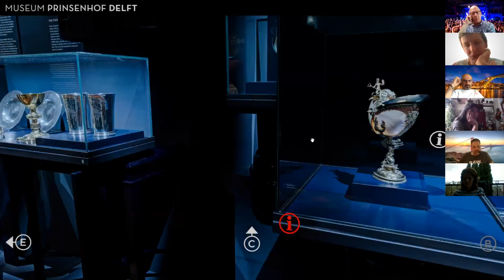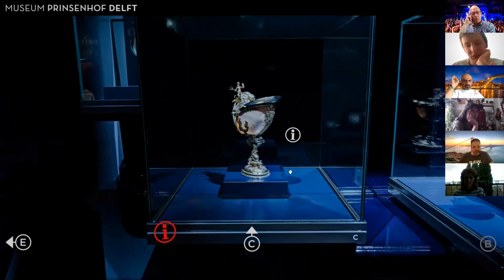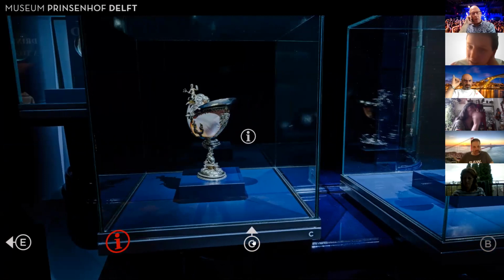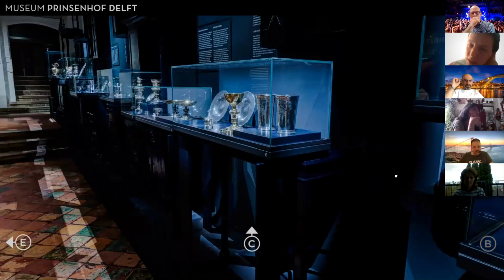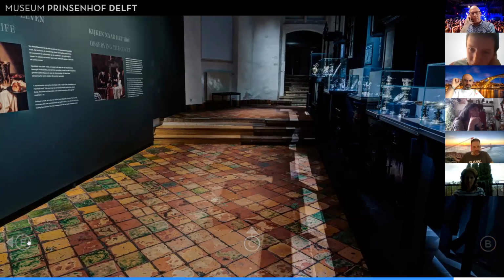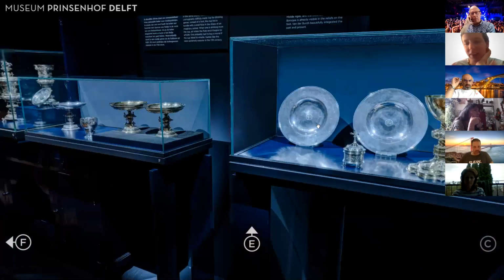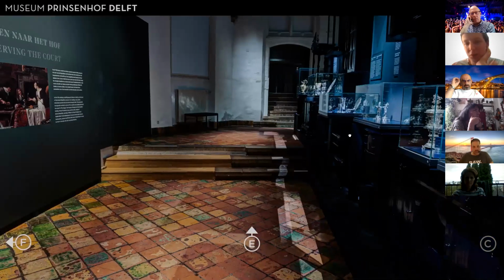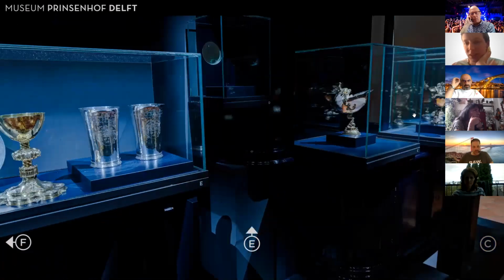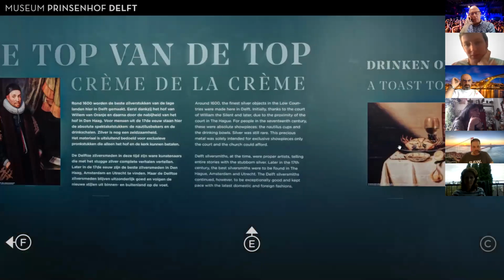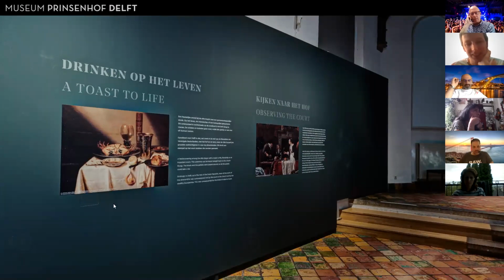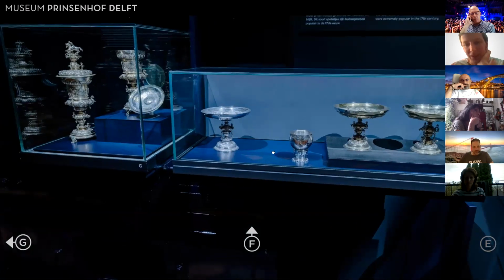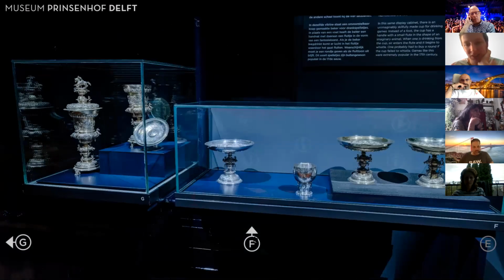I like what you do with how you guide. Now I understand. I can click on this to get more information, and now I can go to the next room as well. You've taught me right now how to use the buttons and everything. You see what I mean? Yeah, this is really nice.